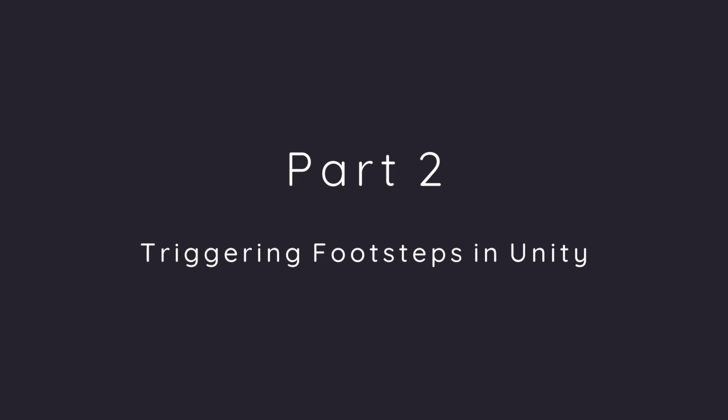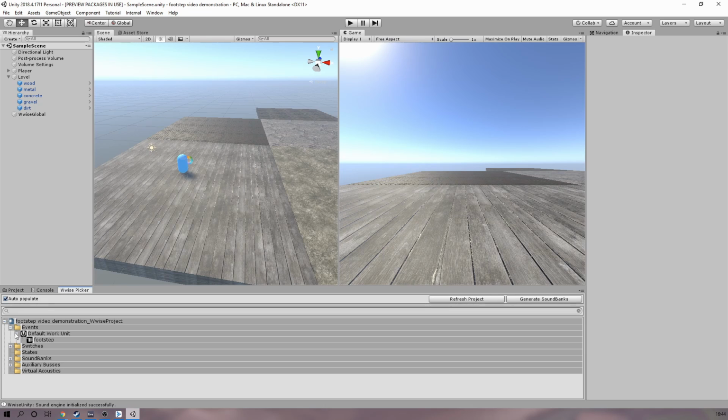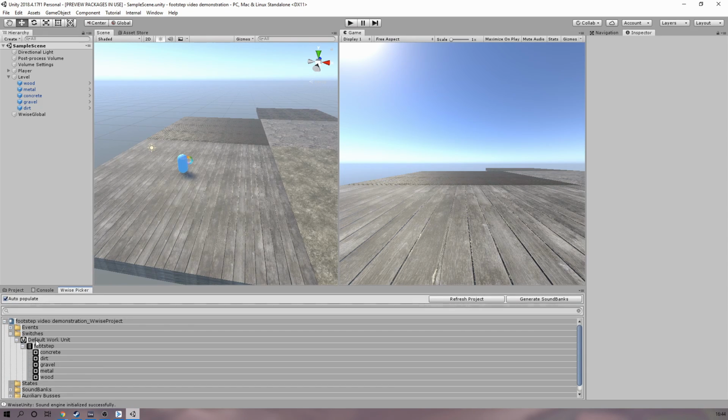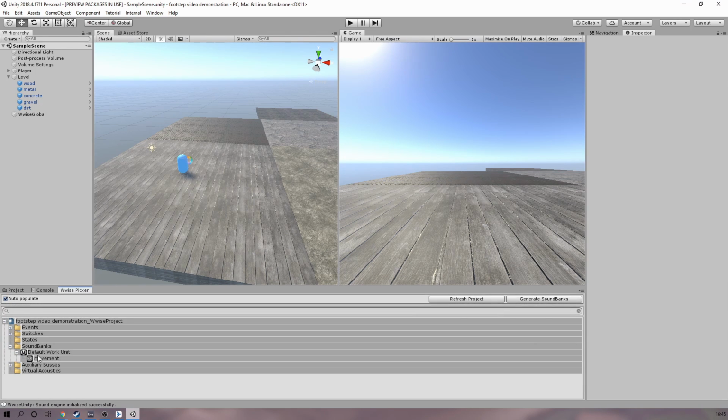Now that we're in our Unity project again, we can see that after the integration, we now have the Wwise picker available to us. From here, we can see all of the content that is in our Wwise project. So we can see our footstep event, we can see our footstep switches, and we can also see the sound bank that we created.